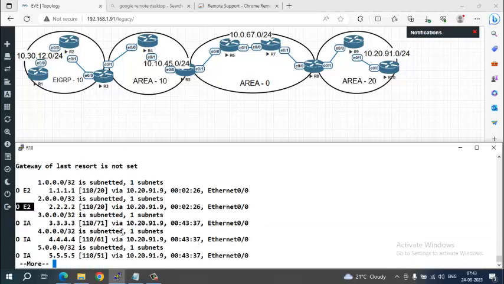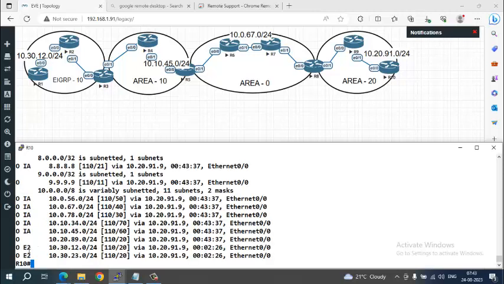Type 2 means path cost should not be added. We'll talk about that in the coming class. E2 means they are not from the OSPF domain, they are coming from some other source. In our case, it is EIGRP.